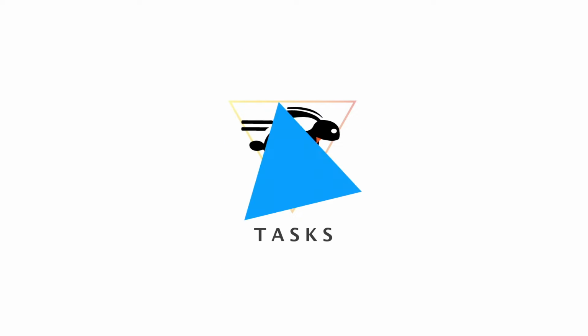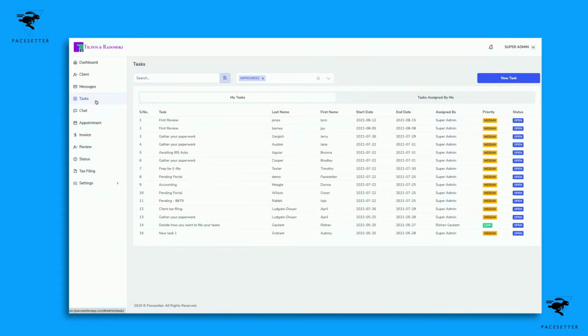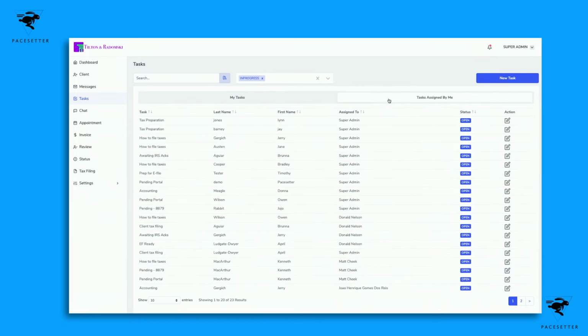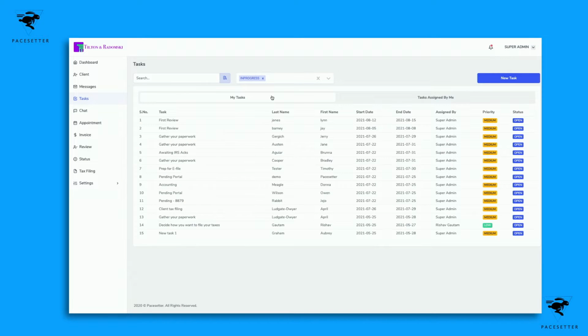The next thing we'll take a look at is all of your tasks. So if you click the task tab here, you'll easily see all the tasks that you have on your plate. You'll also see any tasks that you have assigned, and you can toggle between the two of those here.